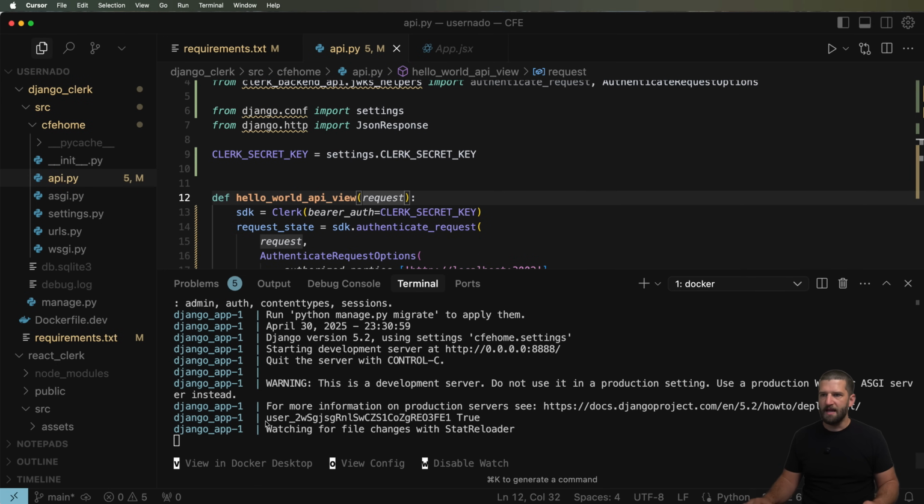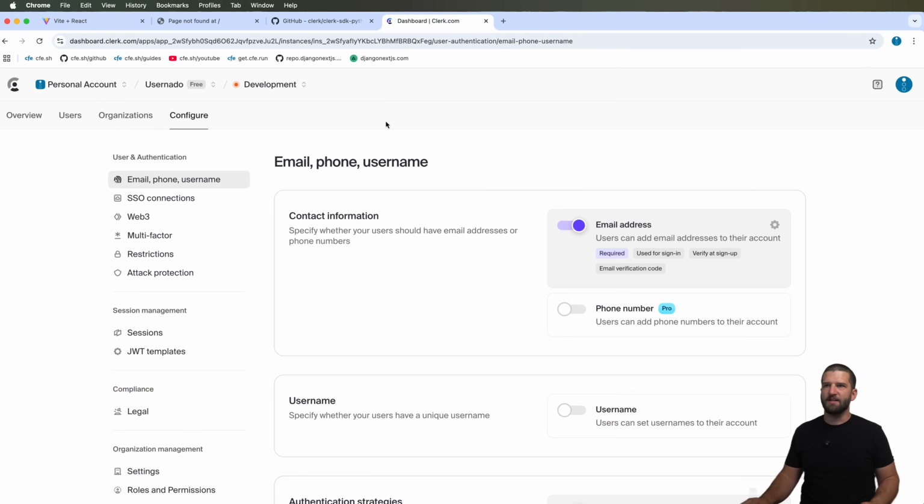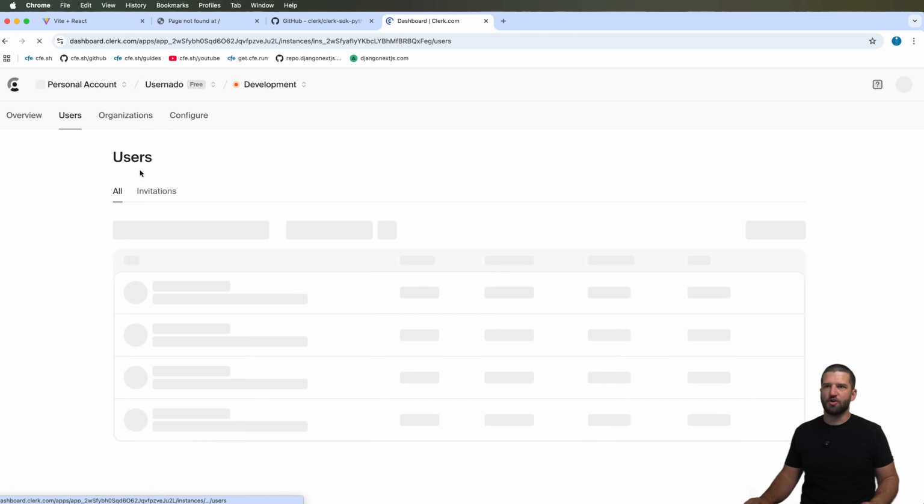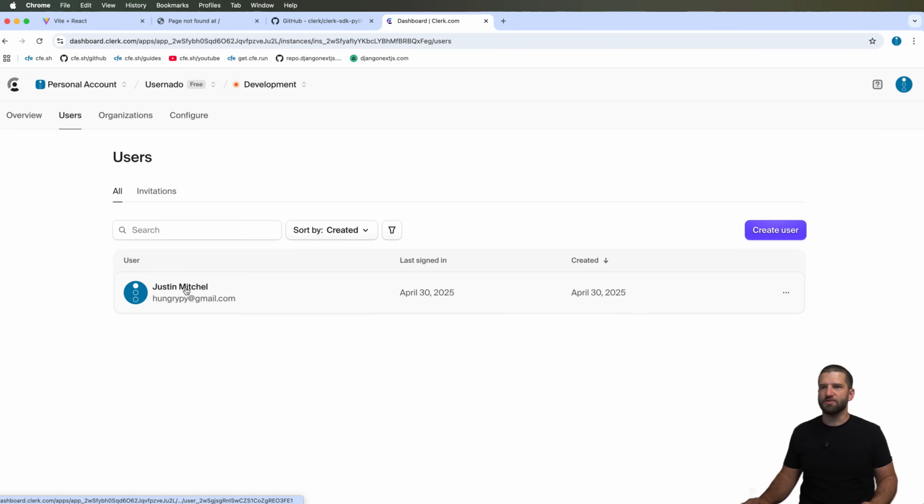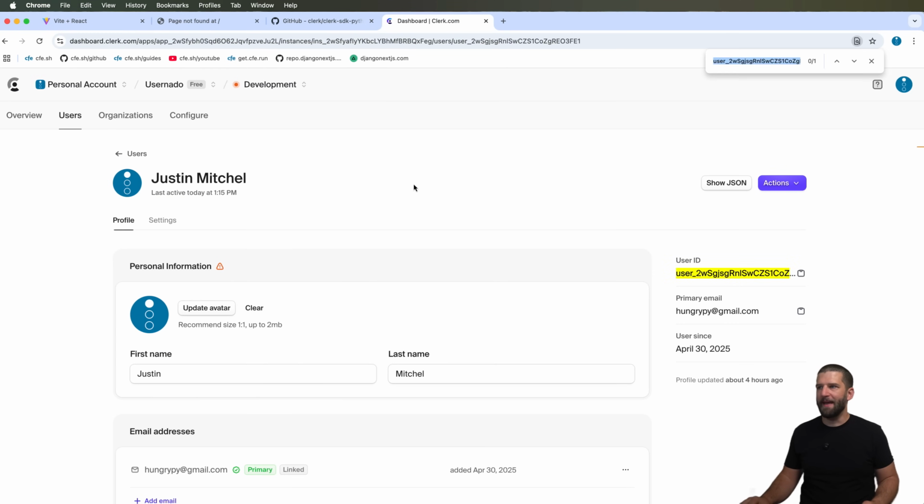Save in Django. And now we've got a user ID in there, which I could go ahead and copy and go back into the Clerk dashboard under my users. I'll go ahead and select the user I know is logged in, and then I'll do a quick Command F with that user ID. And sure enough, it matches that actual user.